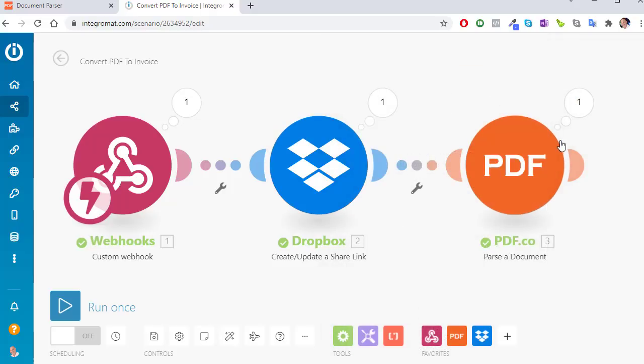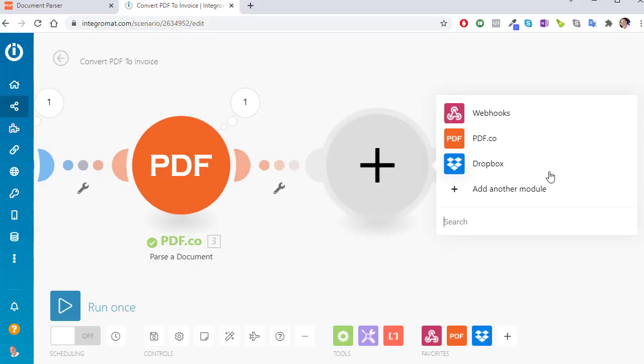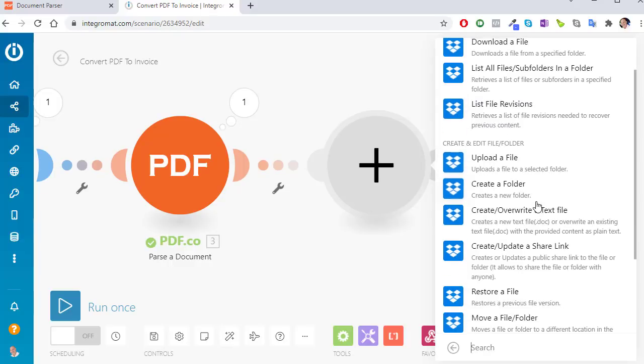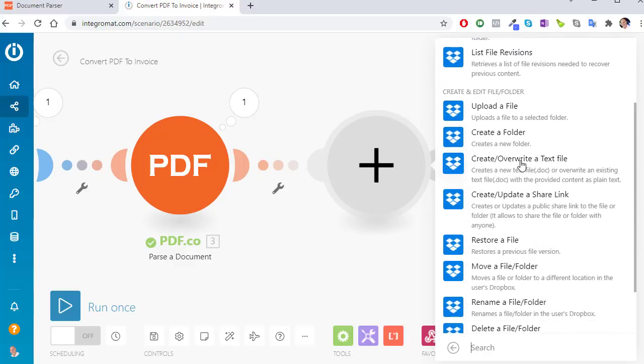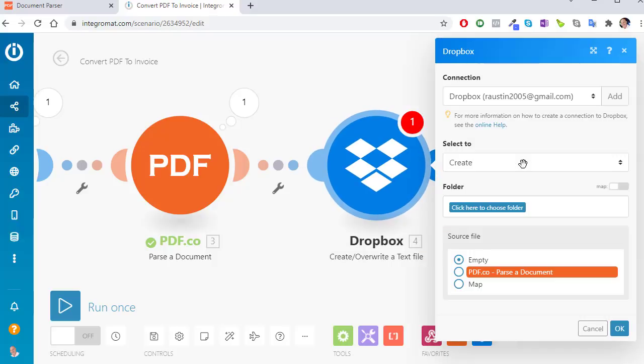Now our job is to take this and put it into a text file and bring that text file back, and then Excel can read that. So how are we going to do that? Well, what I want to do is create a text file. So I'm going to add to this, right? And I want to go into Dropbox. And in this case, I want to create or overwrite a text file. Create or overwrite a text file. So I'm going to add that here.